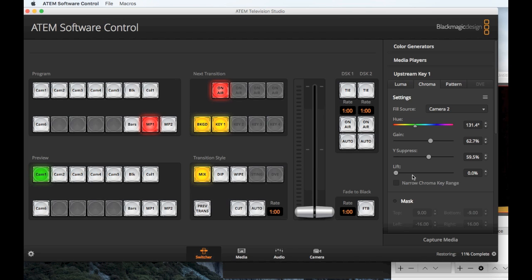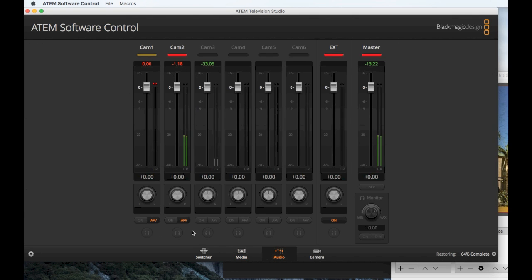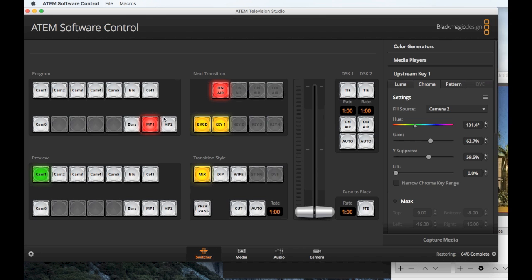You can see right away all of our settings are coming back. It says it's restoring right down here, 29% complete, then 47%. Typically what takes the longest is putting all of the media pool images back. The audio settings are back now. So that's how you restore settings if your switcher has lost power.